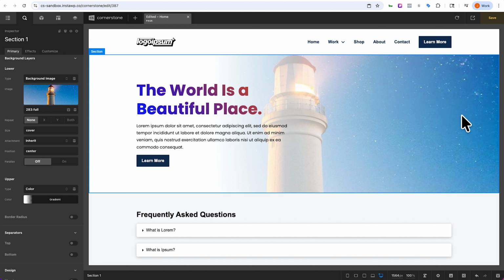My name is Josh Donnelly, and in today's episode, we are going to take a look at how to unlock the power of gradients natively within Cornerstone. So without further ado, let's dive in.